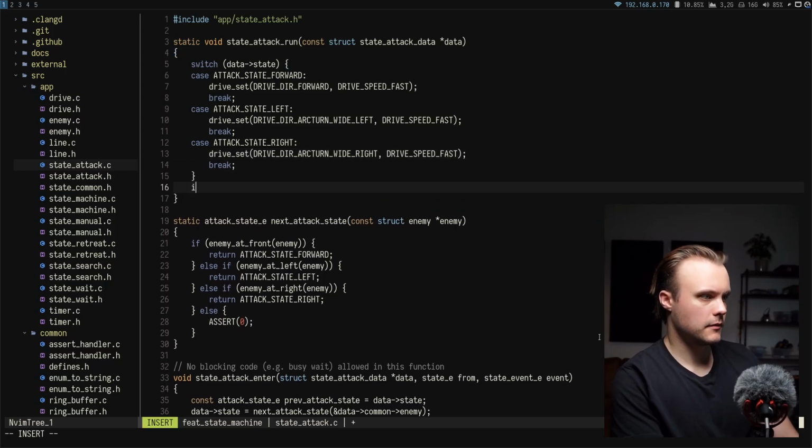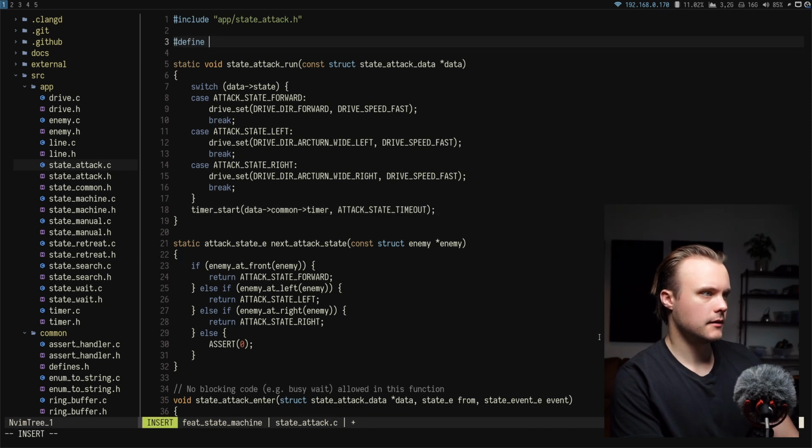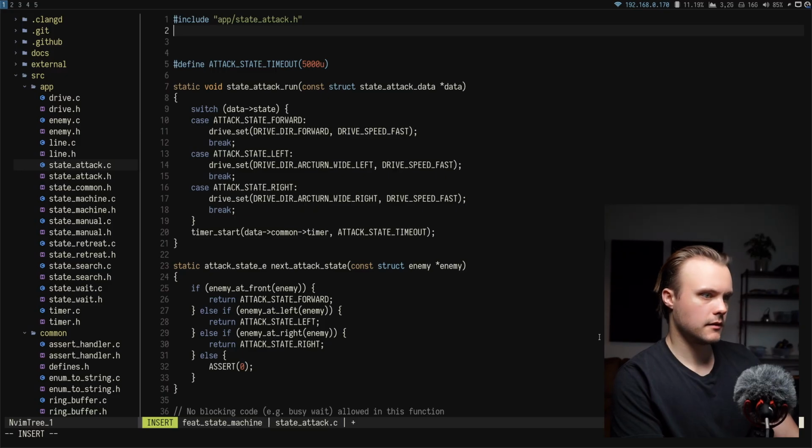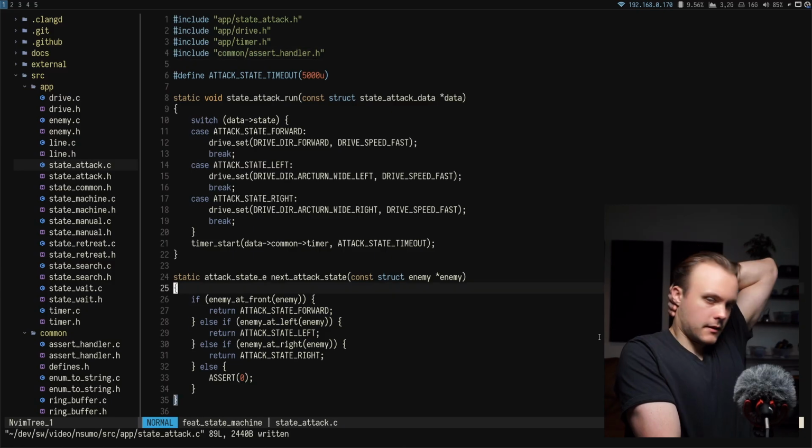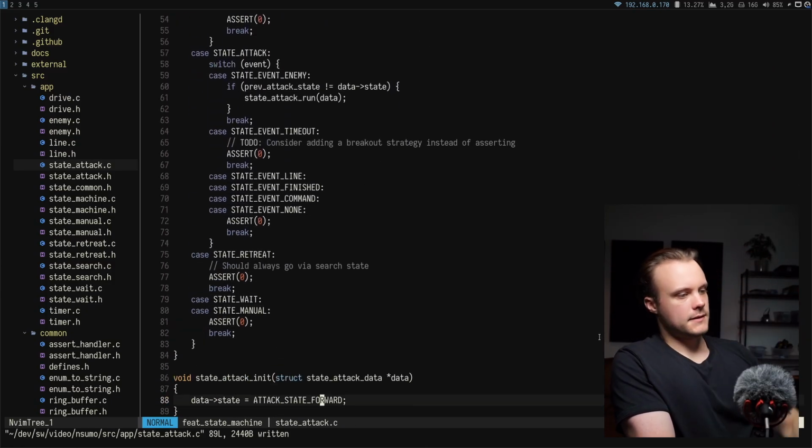And then I will have the timeout I talked about. Start time, data, common timer, state timeout. Define timeout. I'm just going to set that to 5 seconds. Then also add the includes that I need with drive, timer, and the assert handler. Okay, that's it for state attack.